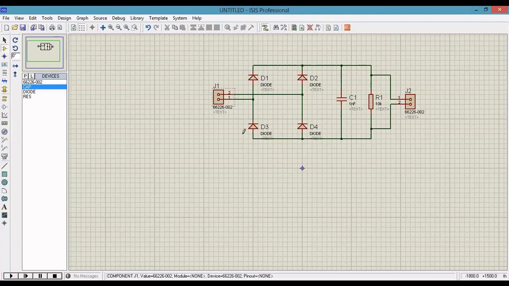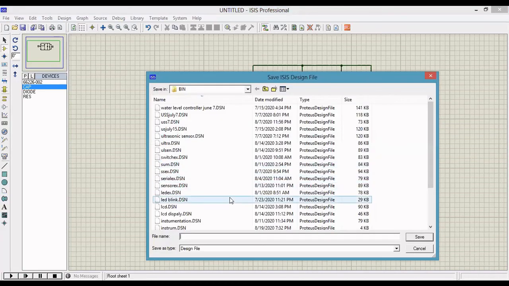So these are the connections of the bridge rectifier. There are four diodes, so it is called a bridge rectifier. Here we are giving AC input, and here we will get a DC output. This is called the load, and this is called the capacitor. It is used to remove the ripple contents. This first step is over. So now we save the file. I'm going to give the file name as rectifier 1 and save the file.